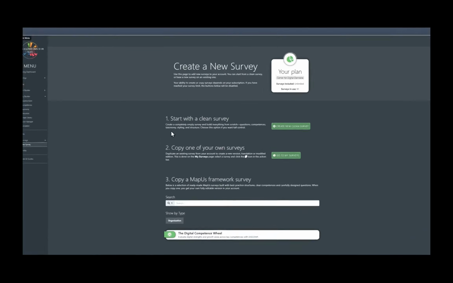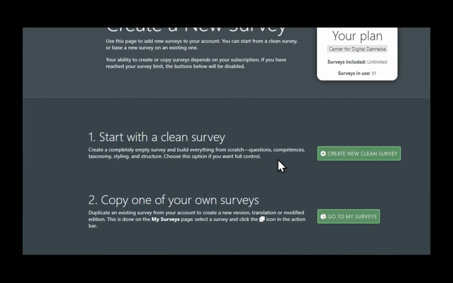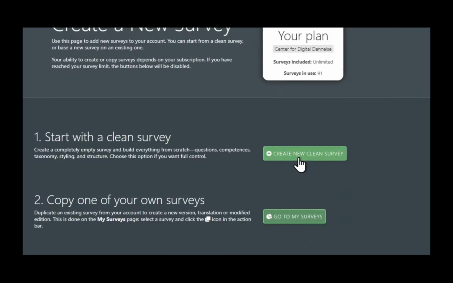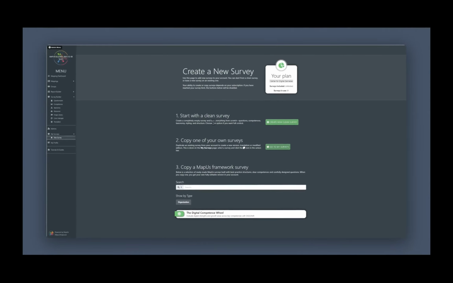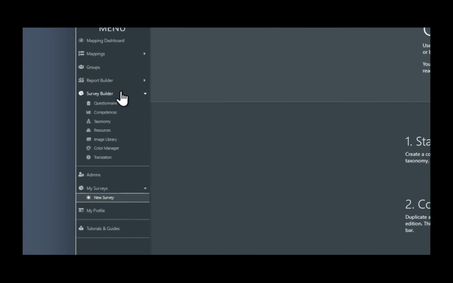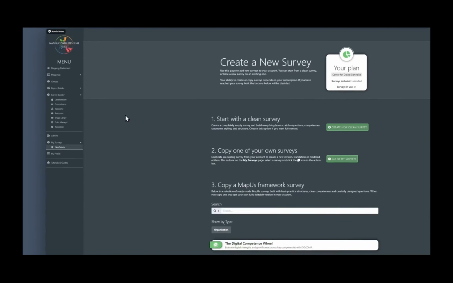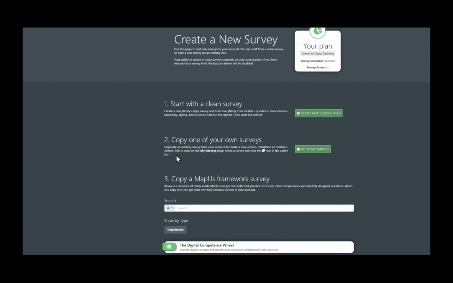You can either choose to create a completely new survey with your own questions, competencies, taxonomy, styling, and structure. Here you need to click the Create New Clean Survey button. This is the same menu also found in the Survey Builder menu item. We have created a separate video for building surveys from scratch. This can be found on the MapUs tutorial page under the name Survey Builder, or it can be found on YouTube in the info box.